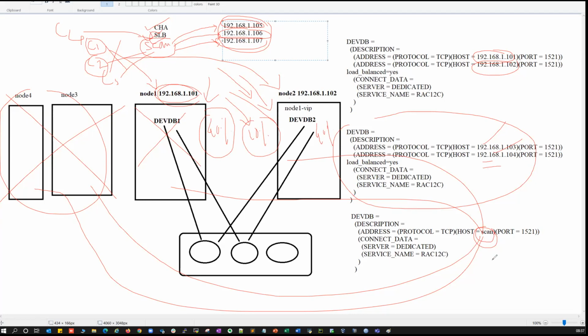So that's the third advantage of using your SCAN. Hope there are no questions on this one. Your physical IP, your VIP, and then the SCAN IPs.